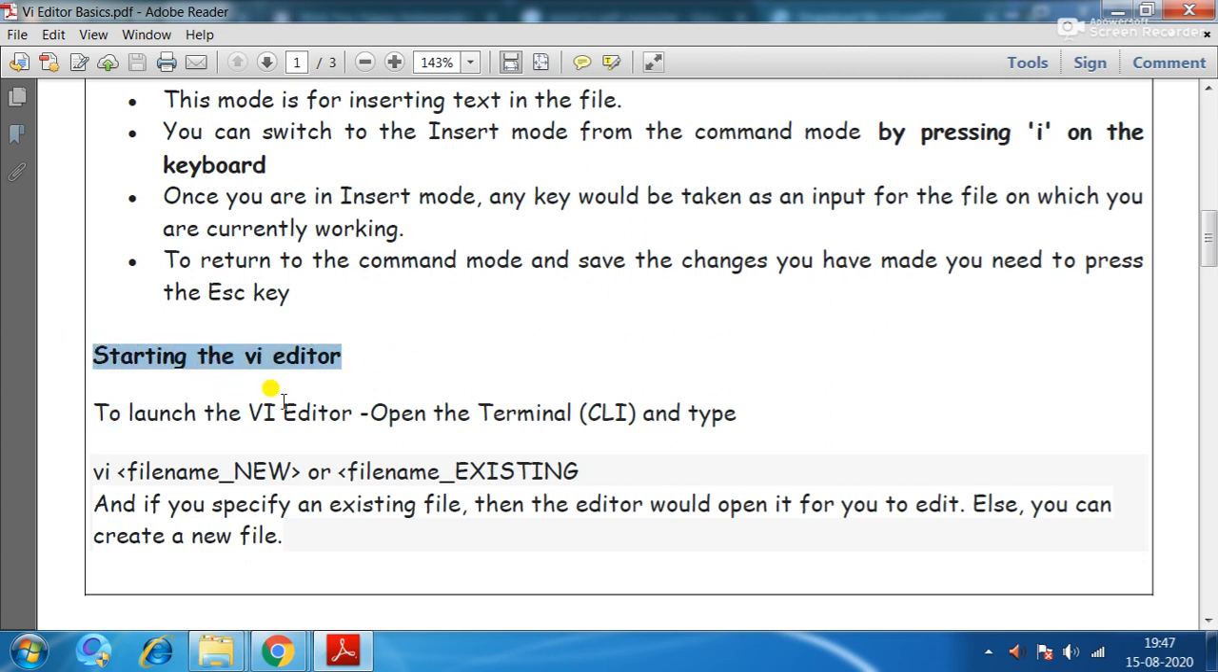To launch the VI editor, open the terminal. First of all, you have to open the command line interface, CLI, and you type vi, then the file name, new or existing. So first you have to type vi.